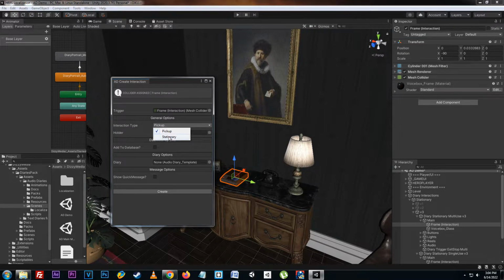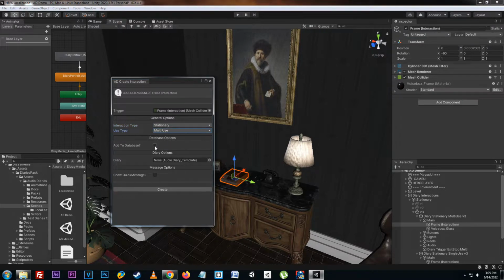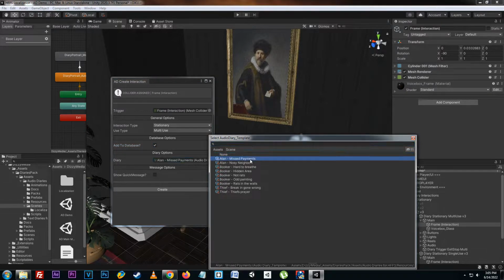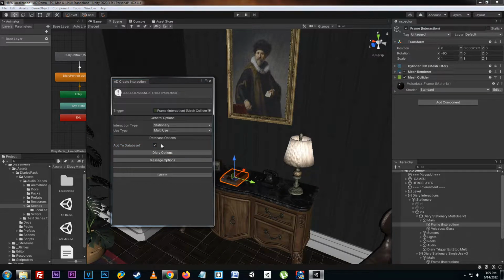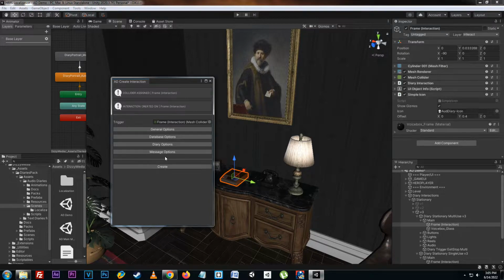In this case, we're going to set it to stationary, multi-use, add to the database, and then we're going to go miss payments and leave the message options empty. And then we're going to click create, and it auto creates the values for that interaction here, as well as assigns the layer to interact.